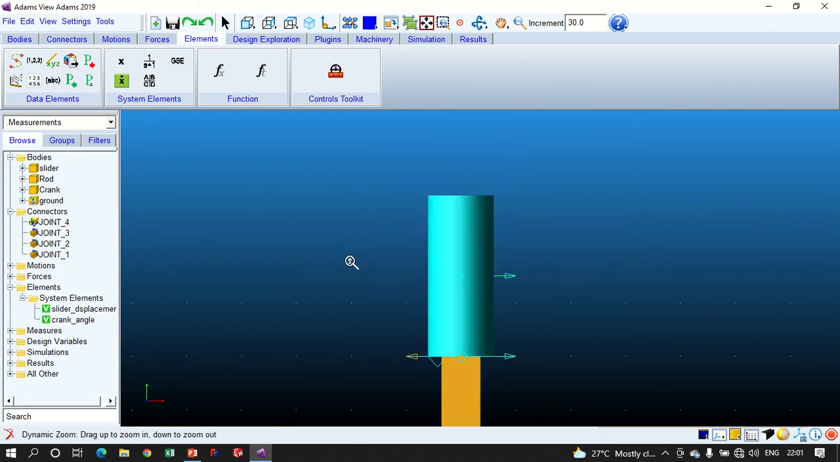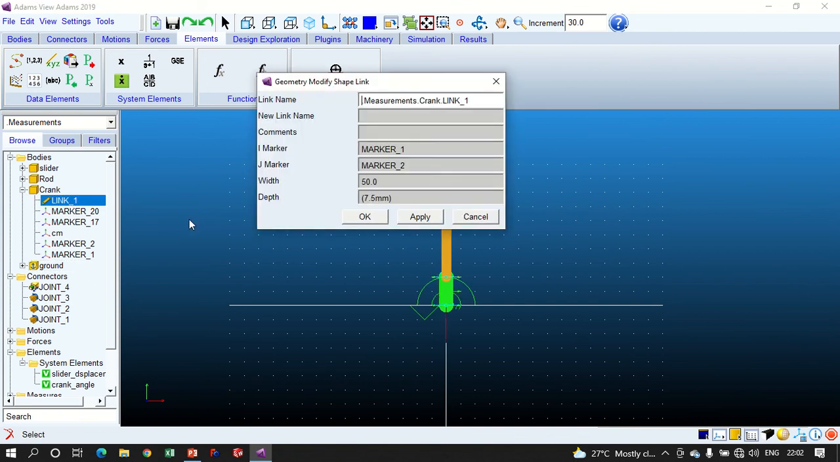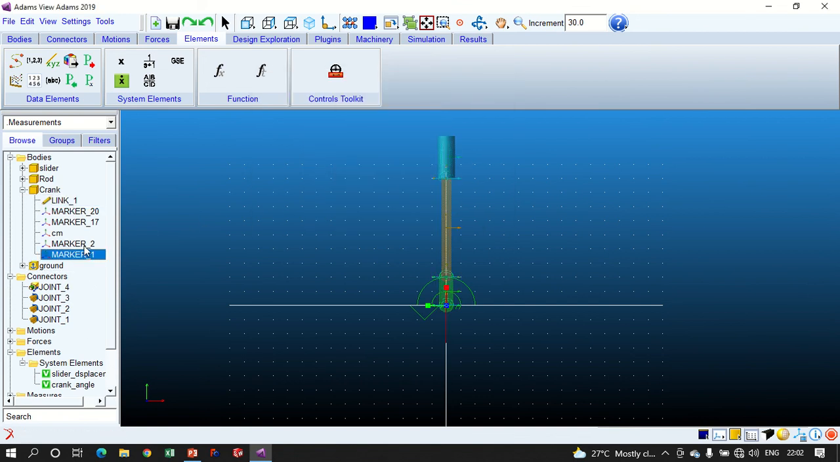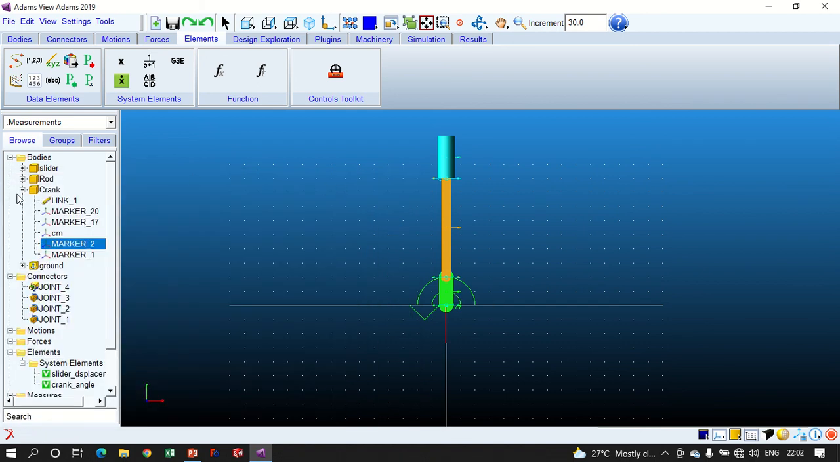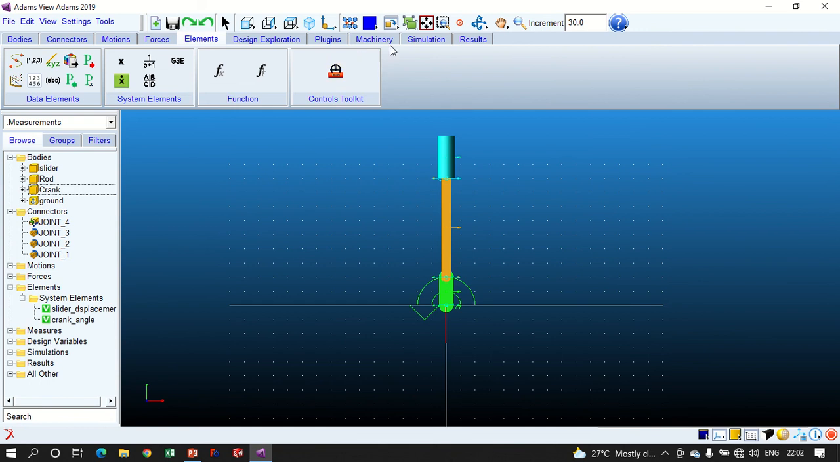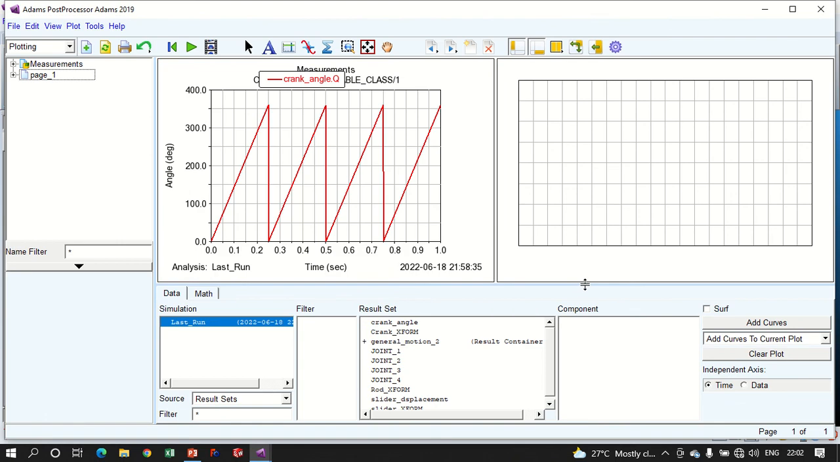And what should be the piston displacement? It should be equal to the length of this crank, or rather, let's say how much is the crank length, marker 1, marker 2, it is 100, that means 100 into 2, it should be 200 mm. Okay, so run the simulation again and go to the post processor.